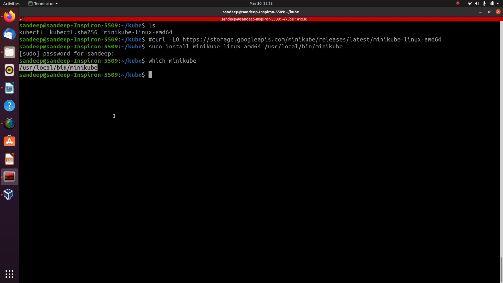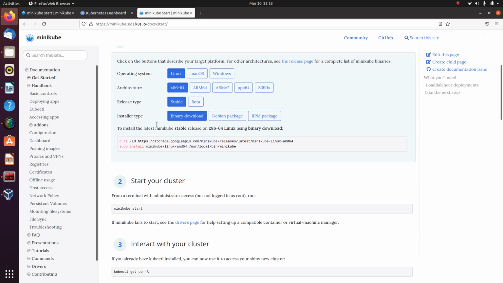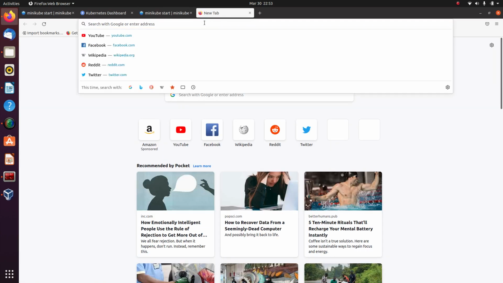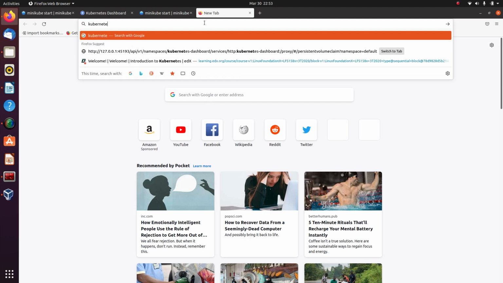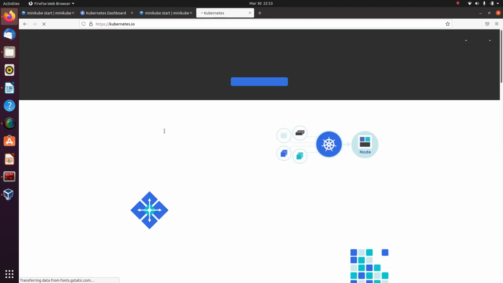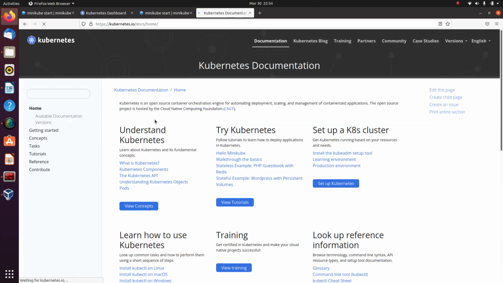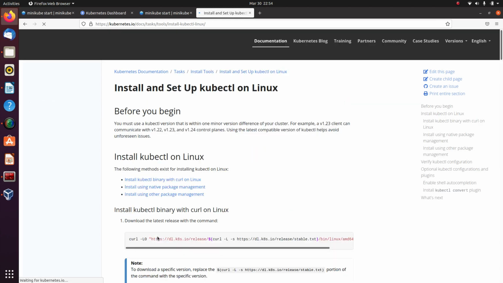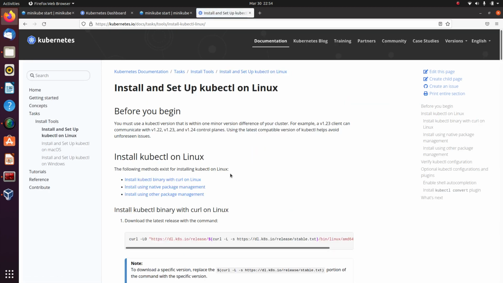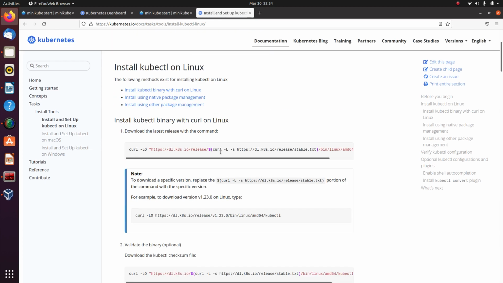Now before starting this minikube, we will install kubectl, the command line tool which is used to interact with minikube. So we will just open a new tab, and here we will go again to kubernetes.io, and then go to documentation, and then to kubectl, and we have to install it on Linux since my operating system is Linux. If you have any other operating system, you can follow the instructions accordingly. So using curl I can install on Linux.